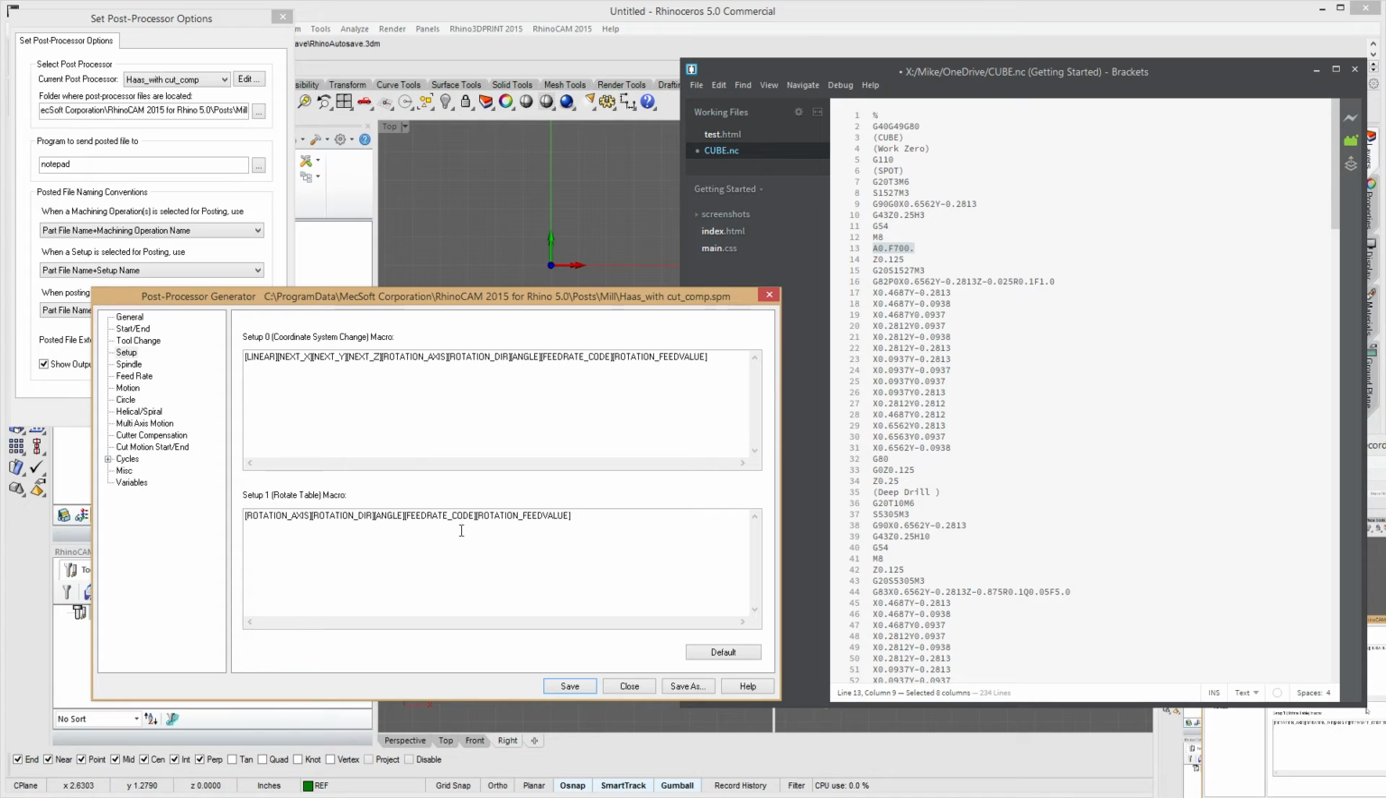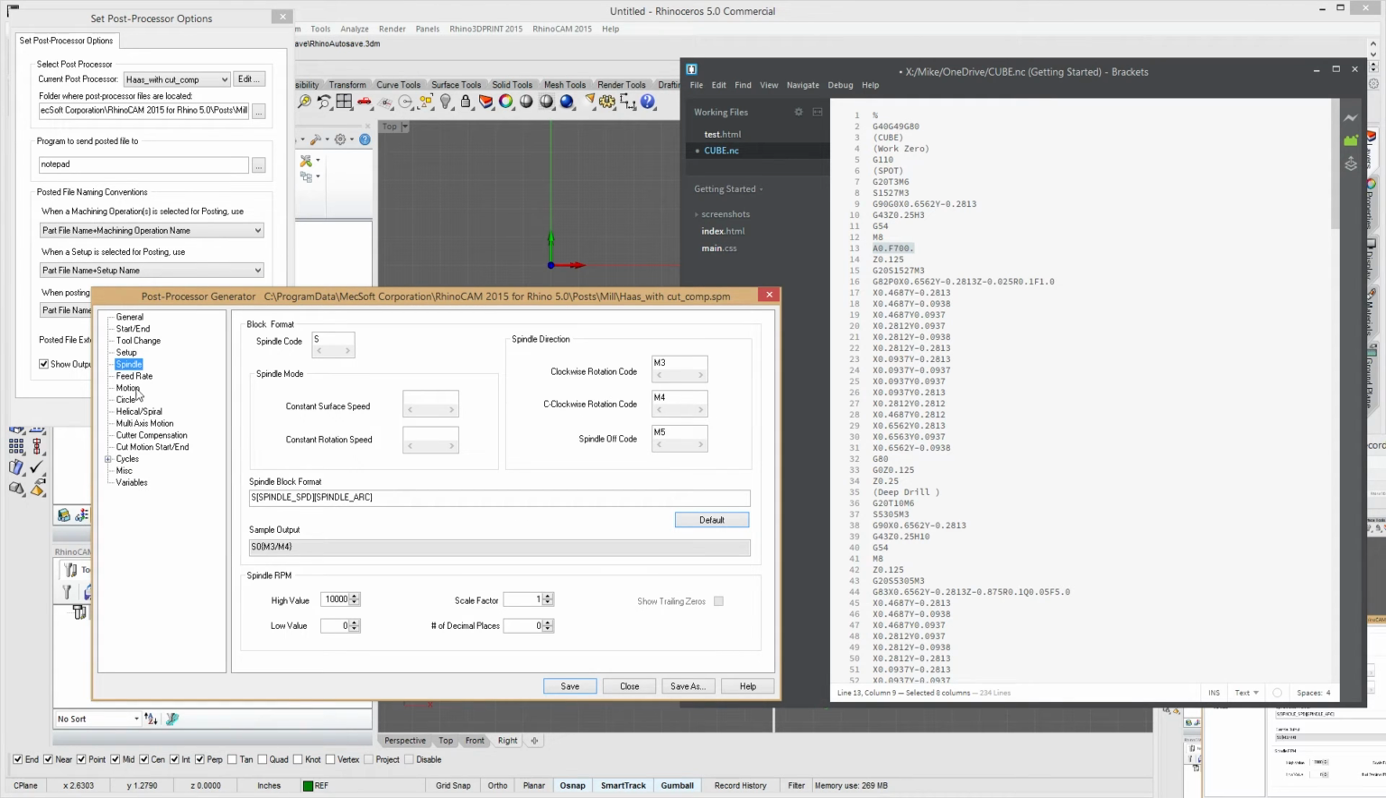These are basically when you set up a new setup in your machine browser. This is the code that it's gonna spit out. So if we go to spindle, now you have some settings here. So you have your block format for your spindle. Spindle code is going to be S, which if I show you right over here in the code, I'll highlight it, what it's going to stick out. And so your S is going to be your spindle speed. So you see S, spindle speed, and spindle arc, which is going to be your direction.